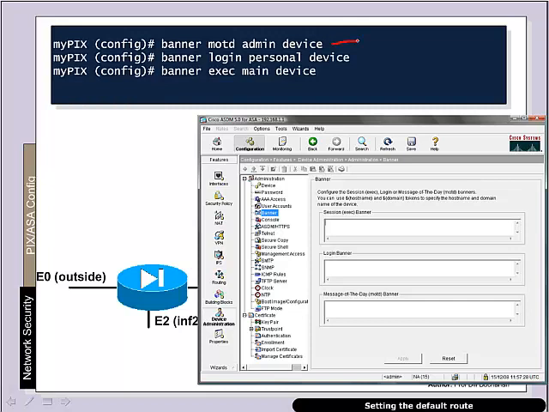We can also define some banners so that when users or administrators log in, they will get either a message of the day, a login message, or an EXEC message. When they change into the executive mode, they will also get a message.